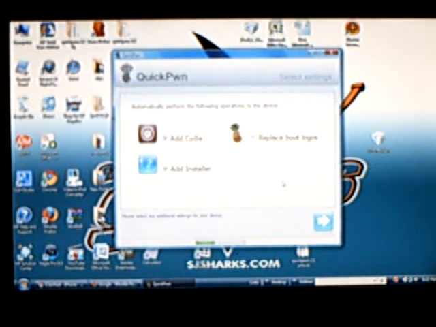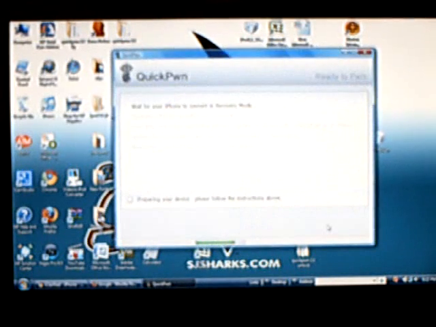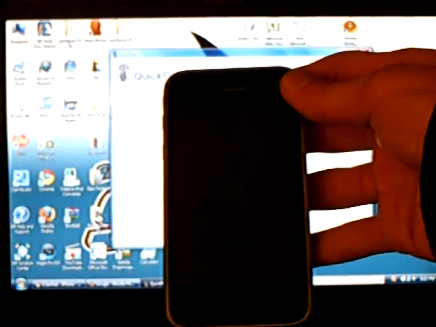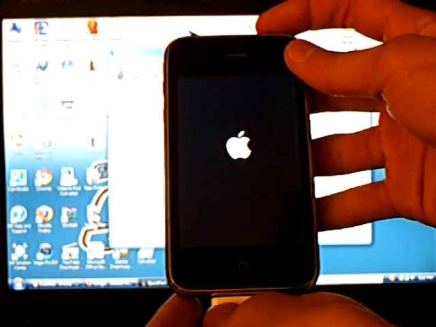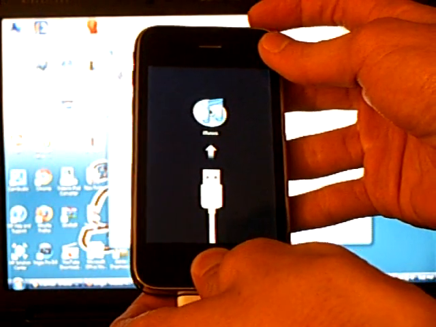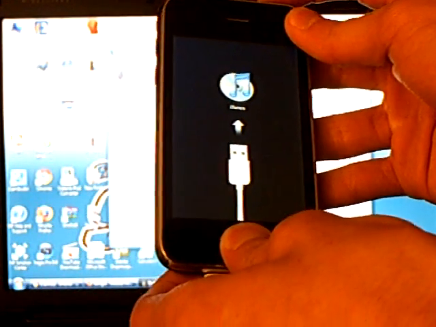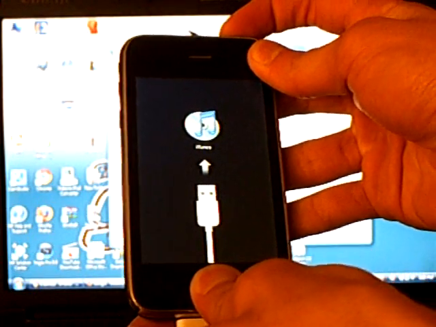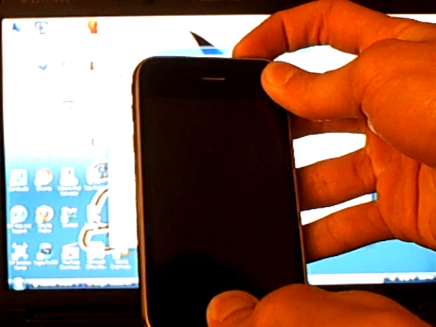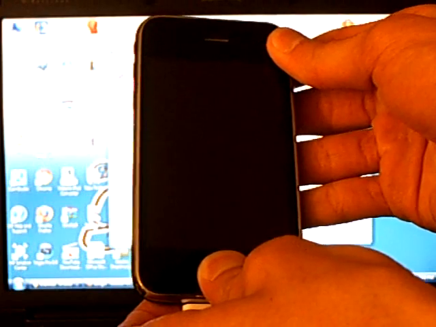I'm going to add Cydia and add installer. You can also replace the boot logos. So make sure it's connected. And wait for your iPhone to be in recovery mode. Hold down the home button for 5 seconds. Hold down the home and power buttons together for 10 seconds. Release the power button and continue to hold home.